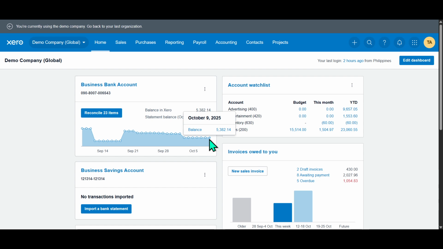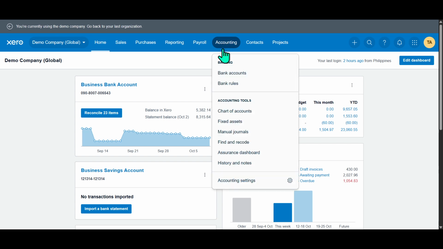To begin with, you'll want to make sure you're logged into your Xero account. Once you're in, direct your attention to the top bar of the interface. Here, you'll see several options that help you navigate through Xero's features. What we want is the accounting section. When you hover over it, a menu will drop down, presenting you with more options. From this list, click on Bank Accounts.